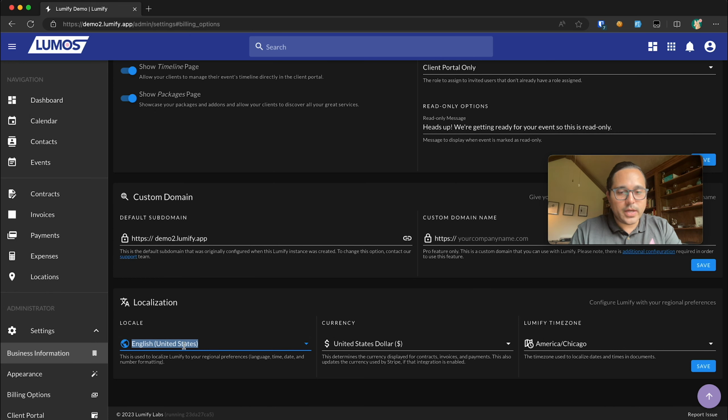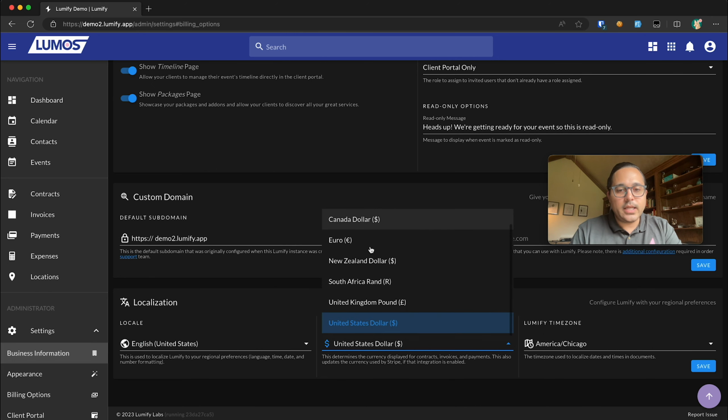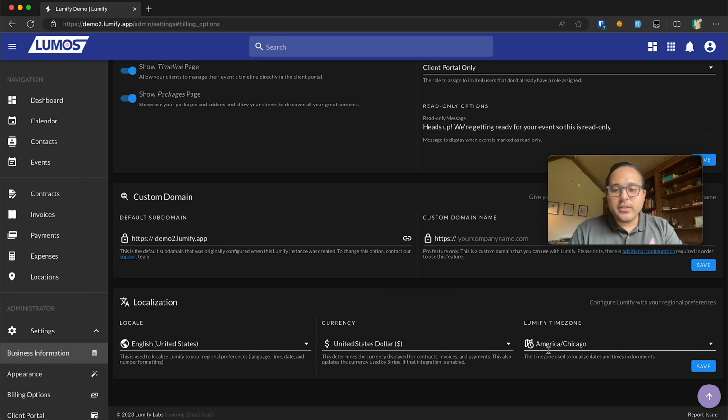The default is US. You can also choose a currency for any English-speaking country. So you have the British pound, you have South African rand, you have the European euro. You can choose what currency is appropriate here. And then your time zone should be automatically populated. If it's not, you can go ahead and choose your time zone.